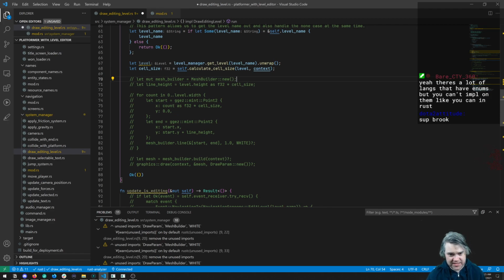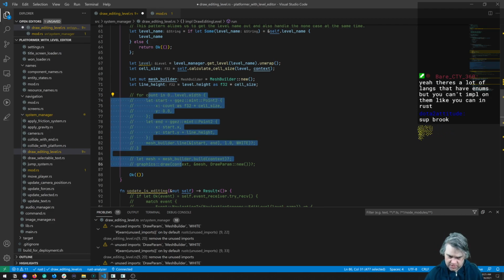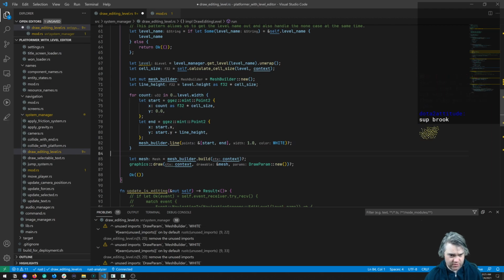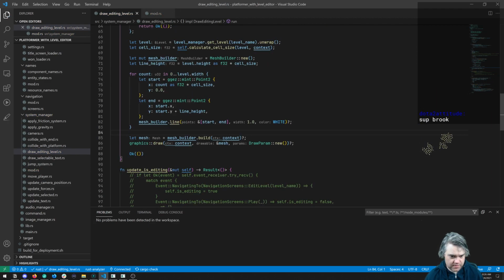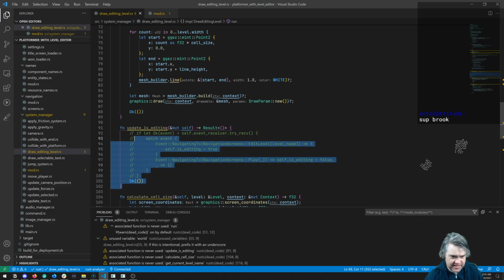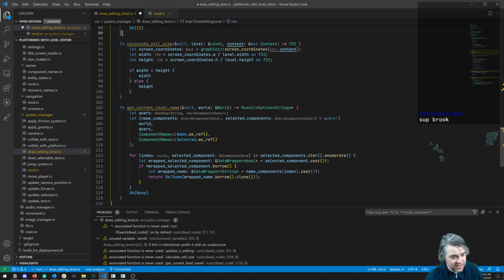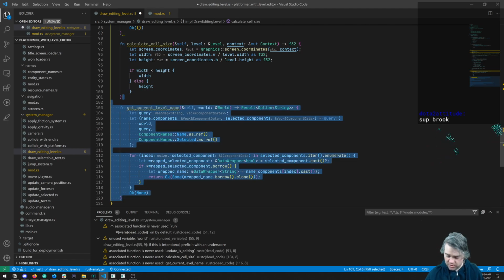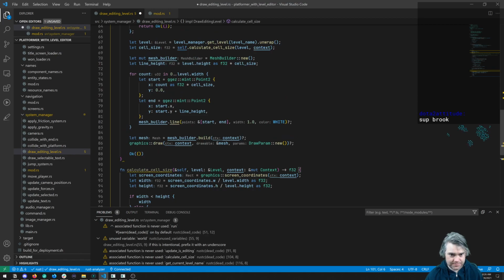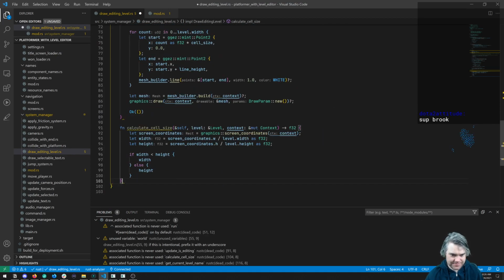Okay, so then we start building this mesh because we're going to start creating all these lines. So we have a line height. We figure out where the line height is going to be. I think we're just doing a draw out of all of the stuff that we got here. So updates editing, this doesn't need to happen anymore. Calculate cell size, we need that. Current level name, we don't need this anymore because we can get that out of the level, because it's in the level.